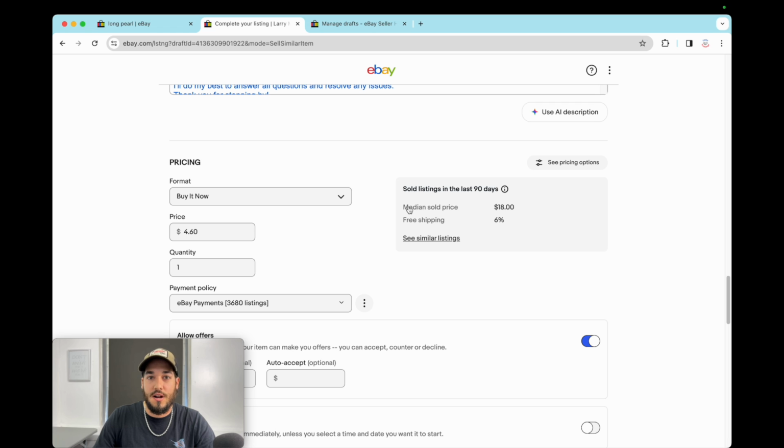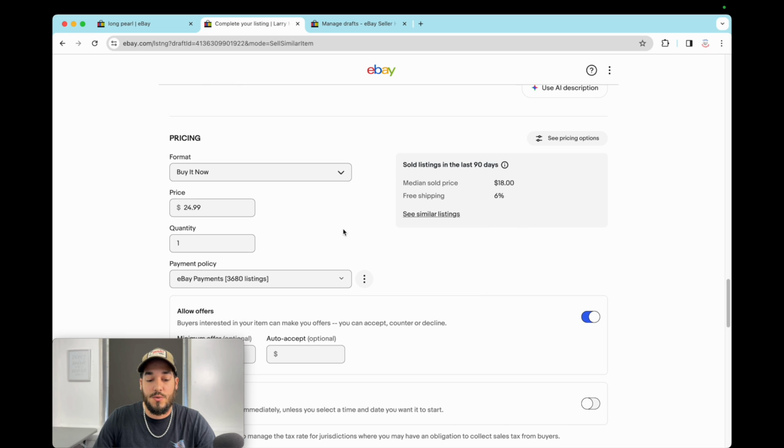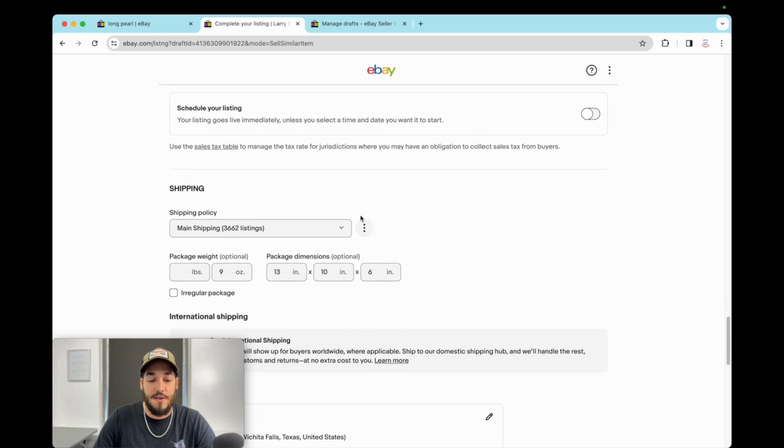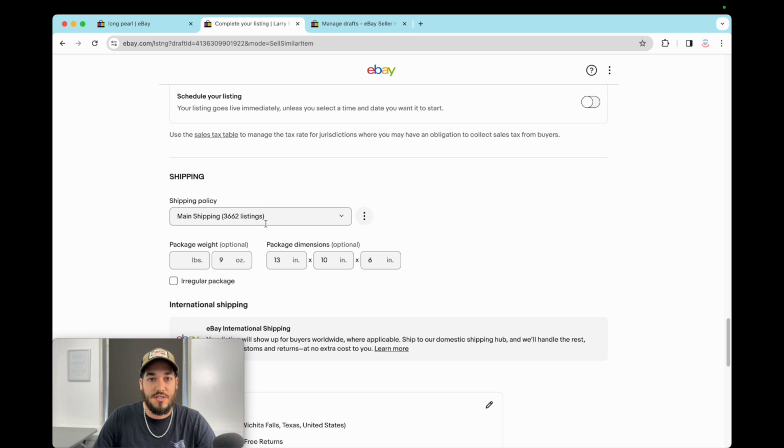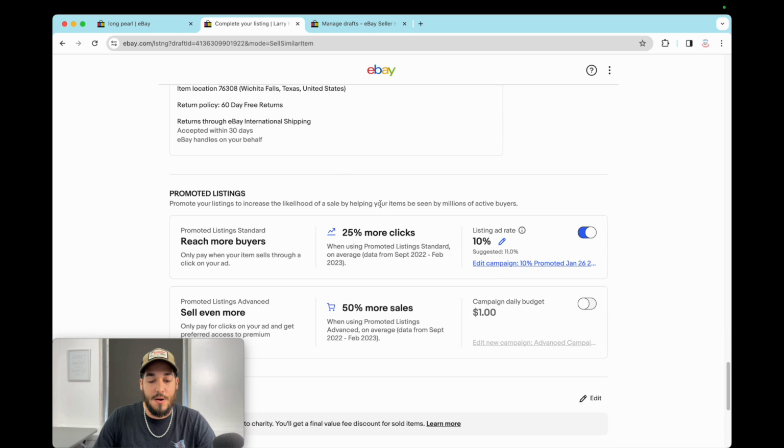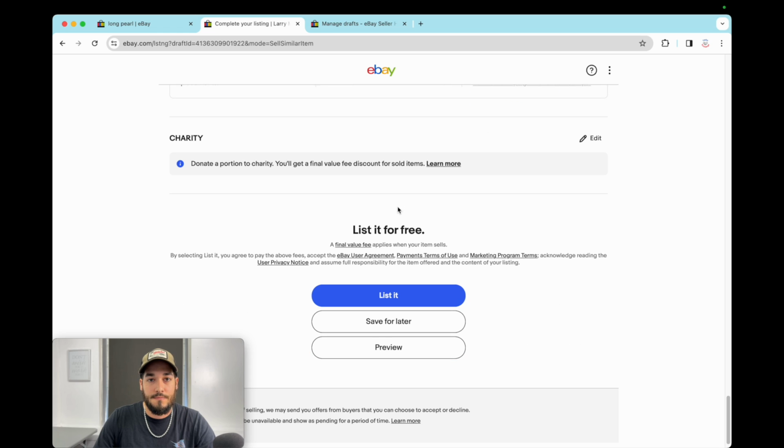Moving down comes to pricing. Now this can be a difficult part if you're not sure what the price of the items are. I'm gonna go $24.99 plus shipping. Or I would go $29.99, but I think $24 is fair because I want these to sell fast. I have my shipping policy, which is the same on all items. And then I have my return settings, which is the same on all items.